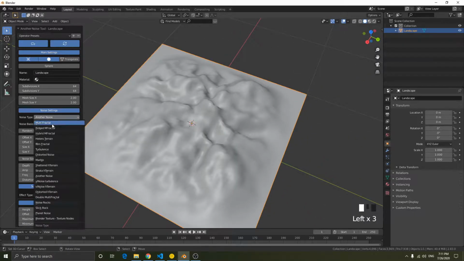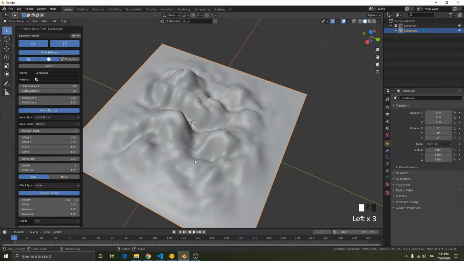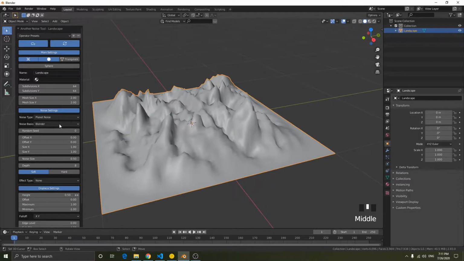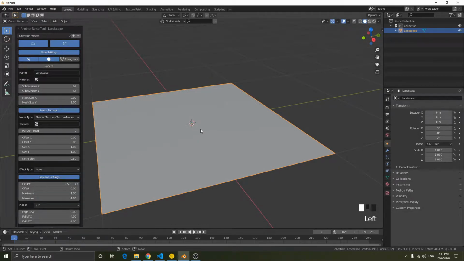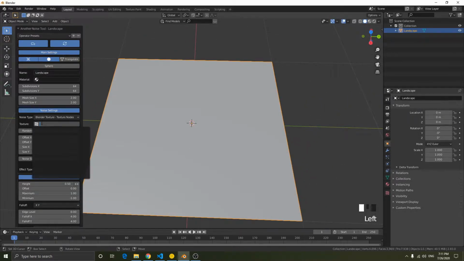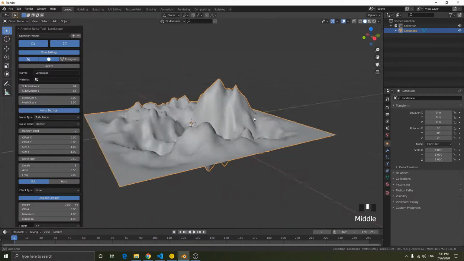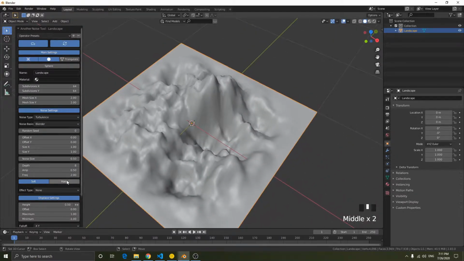Another noise. Let's look through some of the most interesting things. Noise rocks, that's pretty cool. Planet noise, that's pretty cool as well. Blender texture nodes. Use texture nodes. Okay, it's telling us to use texture nodes in this. Well, I like turbulence. Turbulence is a pretty good noise system, and I gotta use it.